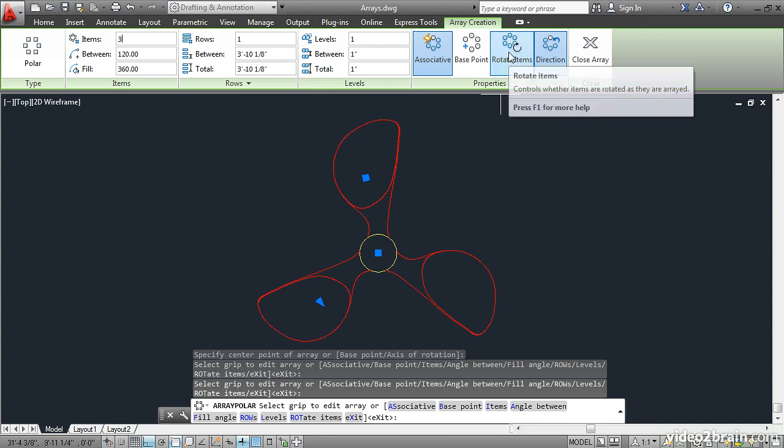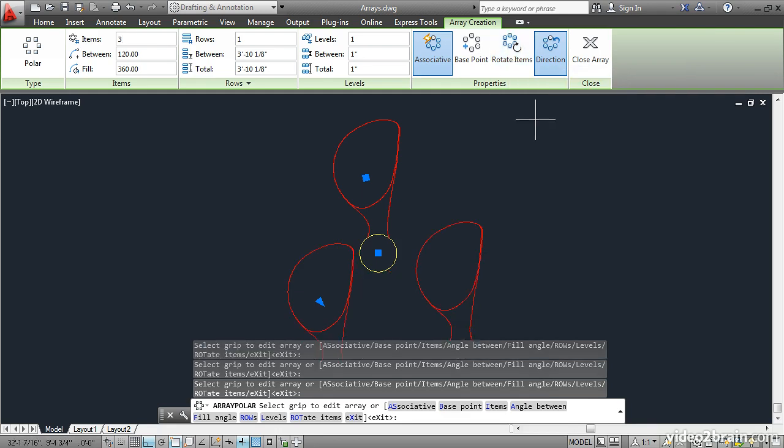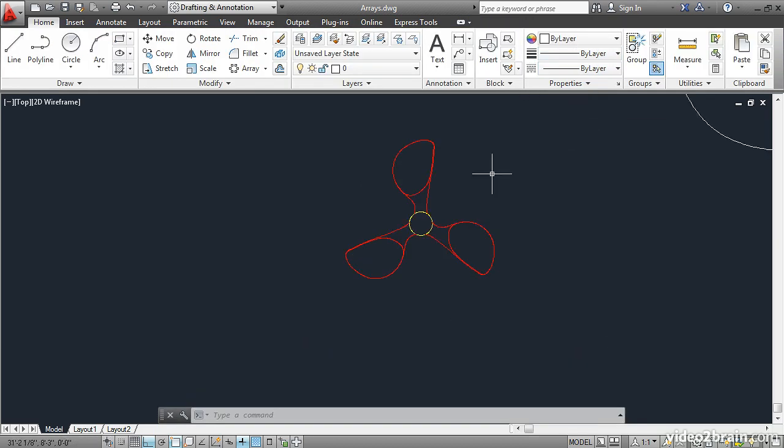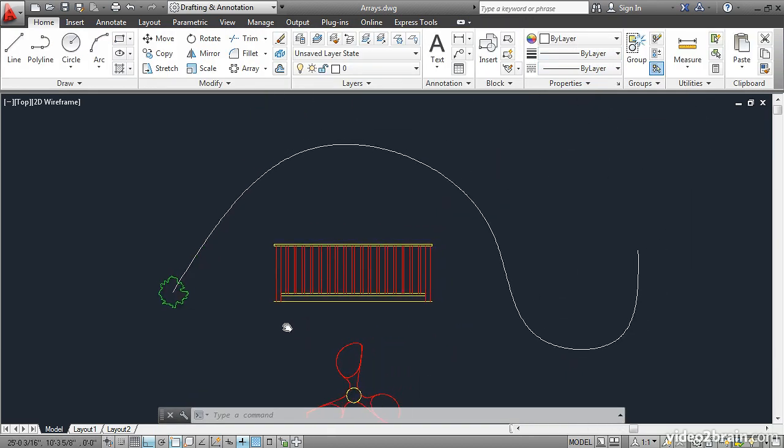Notice that Rotate Items is on by default. If this is off, the array merely copies the objects around a circle. In this case, we obviously need Rotate Items, so I'll turn that back on and click Close Array. Zoom out and pan down.